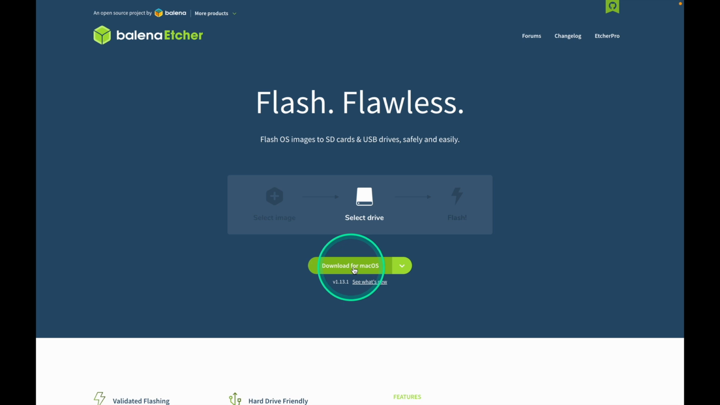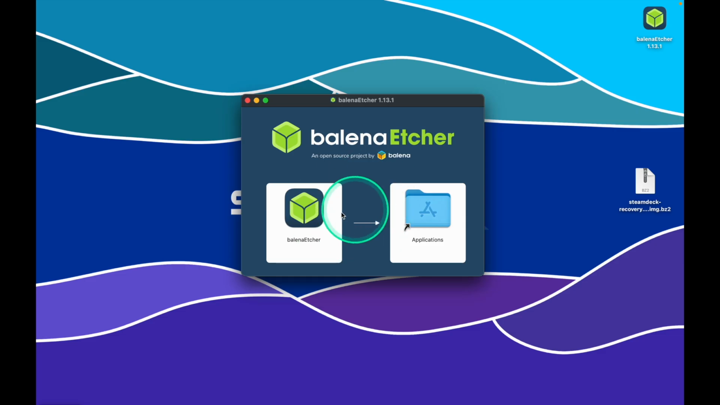So first of all, we want to head to the Balena Etcher website, and here we're going to download the program for macOS, and this is the software that we're going to be using to flash OS images to our USB drive. You then want to open up the download and you'll get this pop-up just over here, and then you just want to drag Balena Etcher into the applications folder.